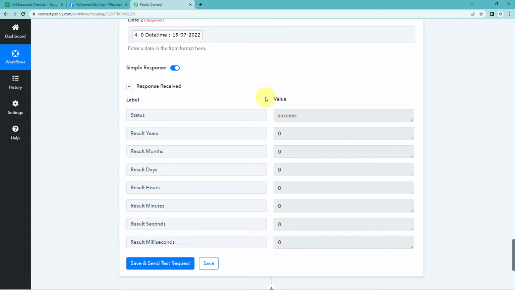Now, if this kind of condition arises, then only we want to send the WhatsApp message today. If not, then we won't be sending the WhatsApp renewal reminder message to that particular customer today. We will send the WhatsApp message 1 day before the expiry date.